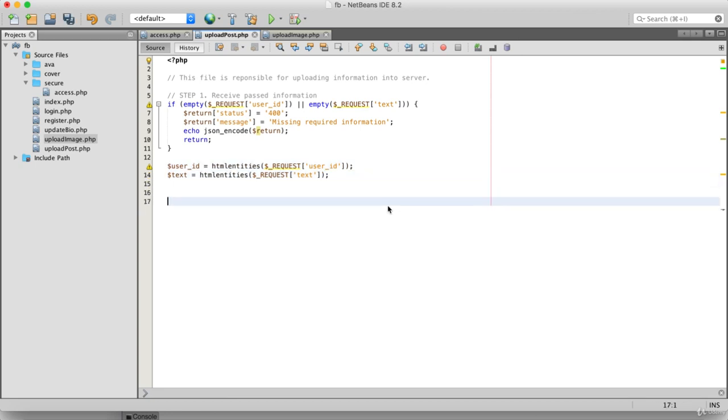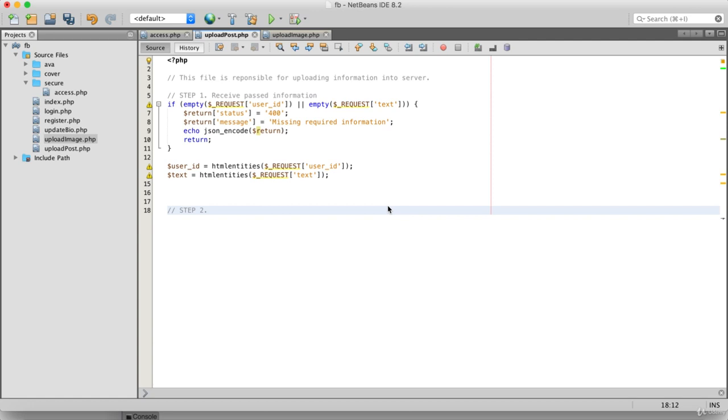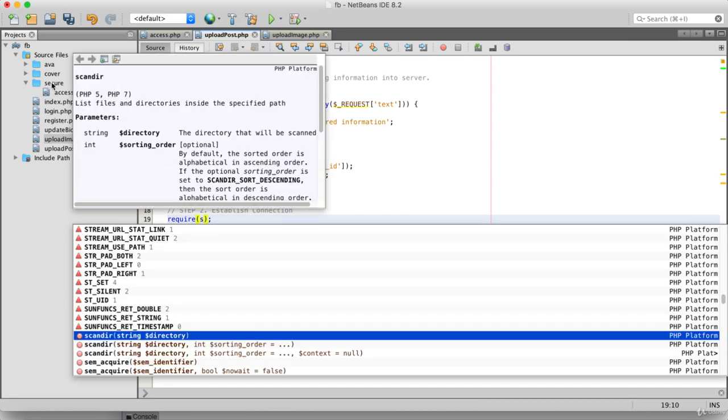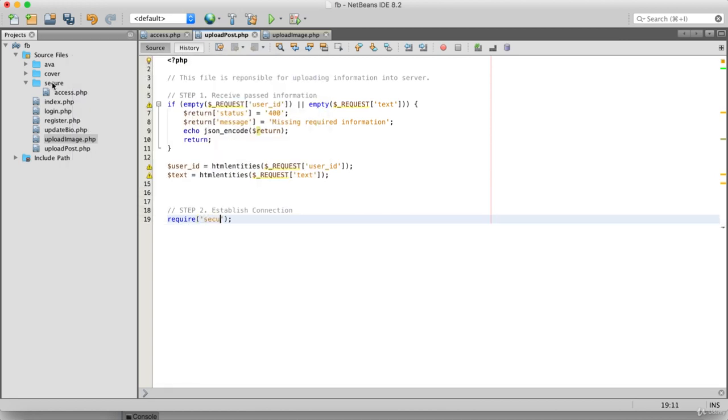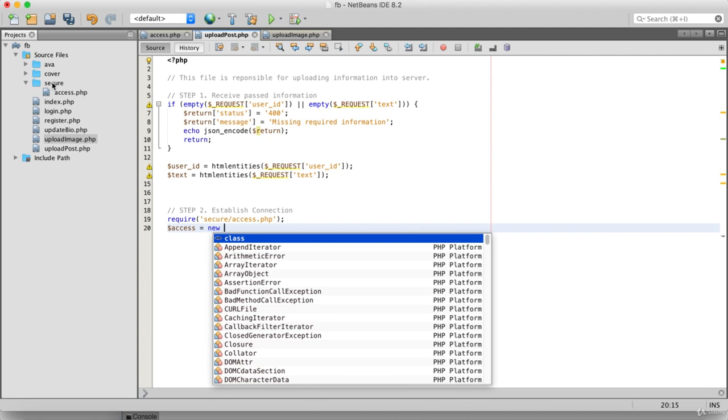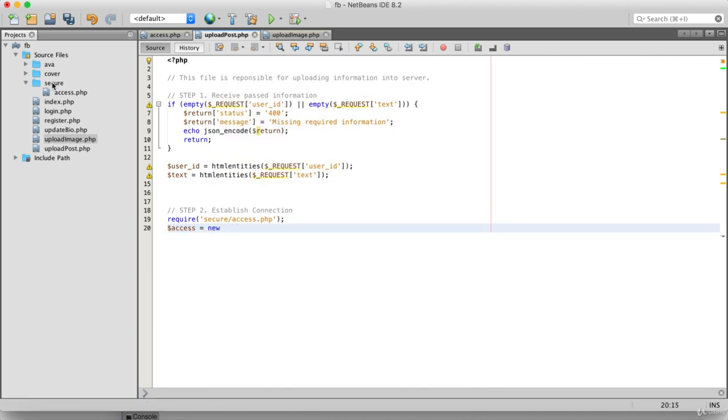Okay, so this was the step number 1, and we'll write step number 2, which is establish connection. As you remember, first of all, we need to access the access.php. We write require. Means the same like import or include. Require. We're going to secure folder in the quotation marks. Secure, then write / we write access.php. This is how we're accessing this, and we want to build it. I'll create a new variable, access equals to new, and we will construct it.